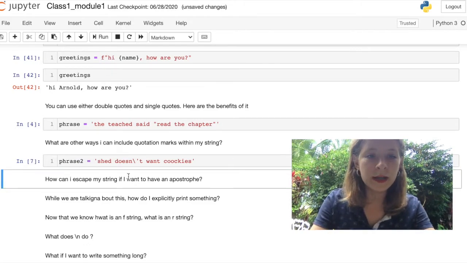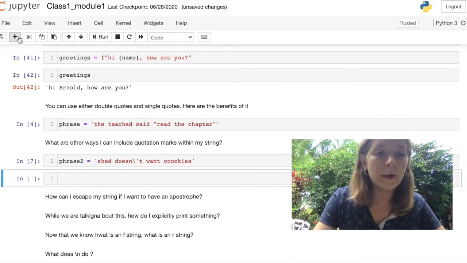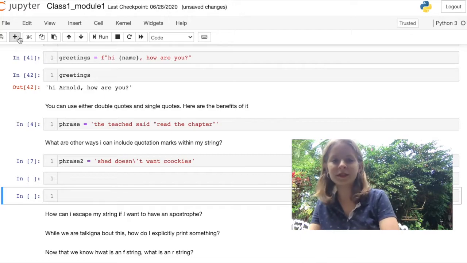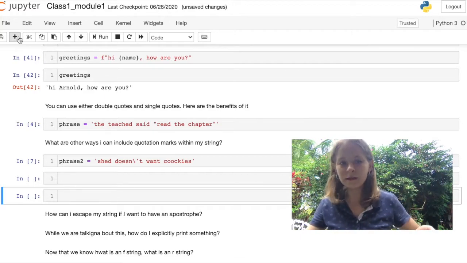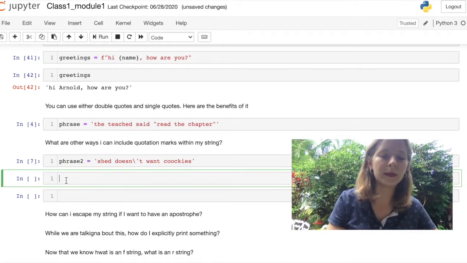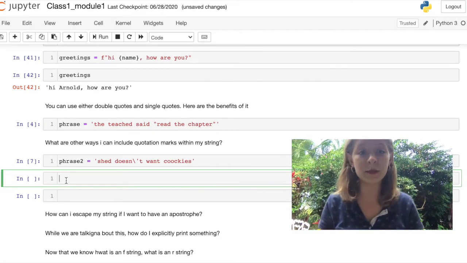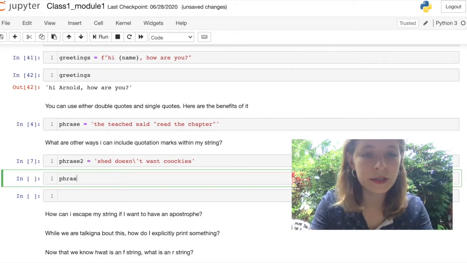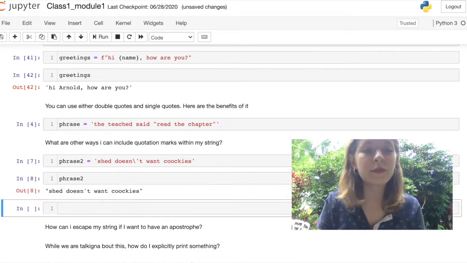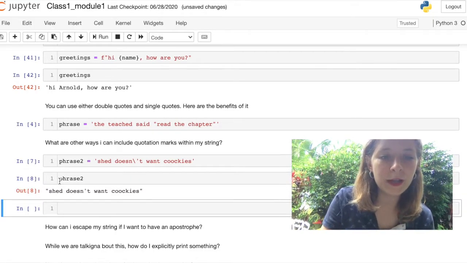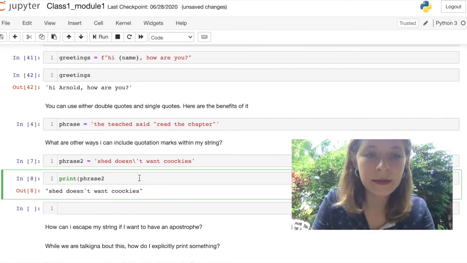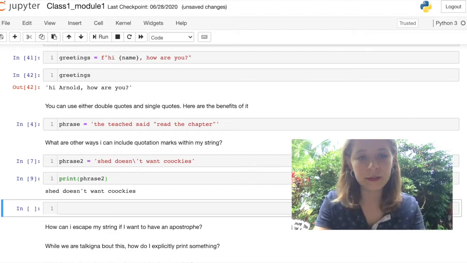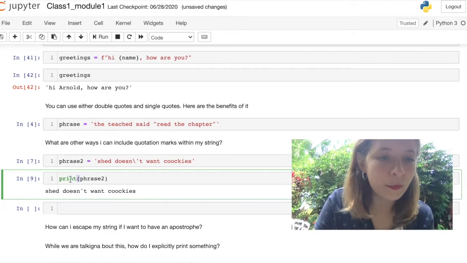So now we're going to be looking at the difference between printing and what I've been calling printing throughout these lessons, which is I put the name of the variable and the cell returns the variable to me. This is not really printing, this is just the way that Jupyter notebooks work. However, if I want to explicitly print something, I need to do print, and it's going to return the value just as it did before. Why is this important?